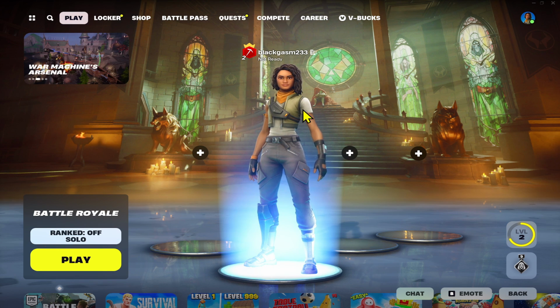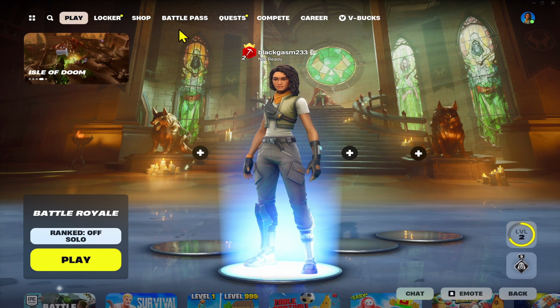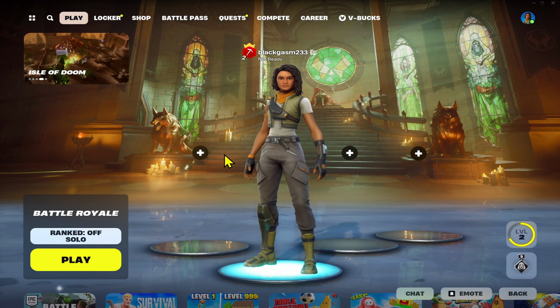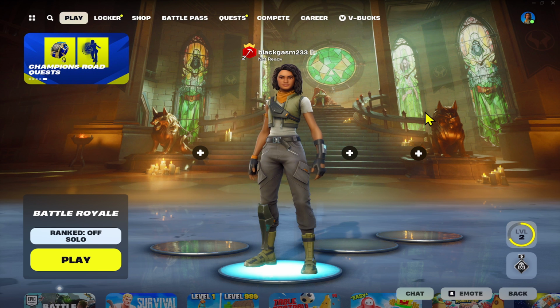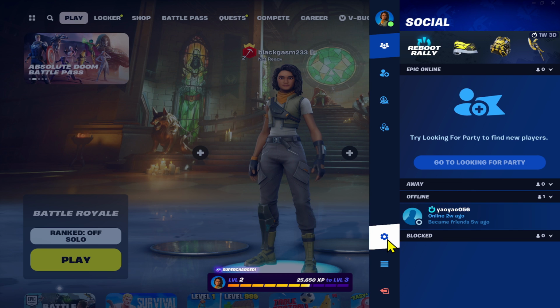First of all, open up the Fortnite game on your device, and once the game is fully loaded, you will be taken into the play screen. From here, if you wish to appear offline within your game, just click on your account icon at the top right corner and then click on the gear icon.